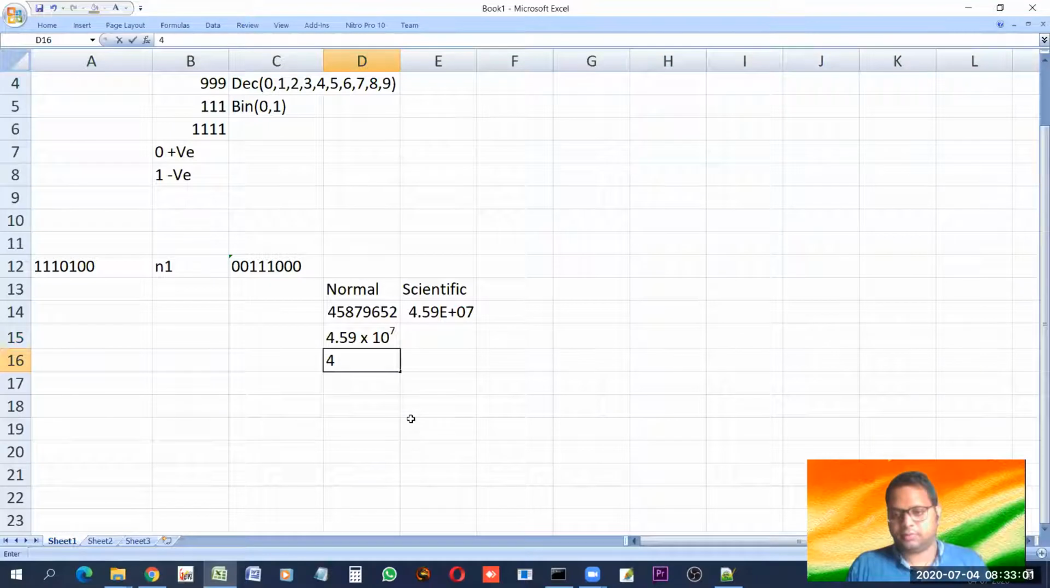So write 4, and after this we must have 7 digits in total. So out of those 7 digits, the first 2 digits we already know, that is 5 and 9. So write 5 and 9. How many digits are now left? Out of 7 digits, we have written 2 digits, that is 5 and 9. Now 5 more digits are left. So what are those 5 more digits? No idea. Just put 5 zeros. 1, 2, 3, 4, 5. So this is the number.